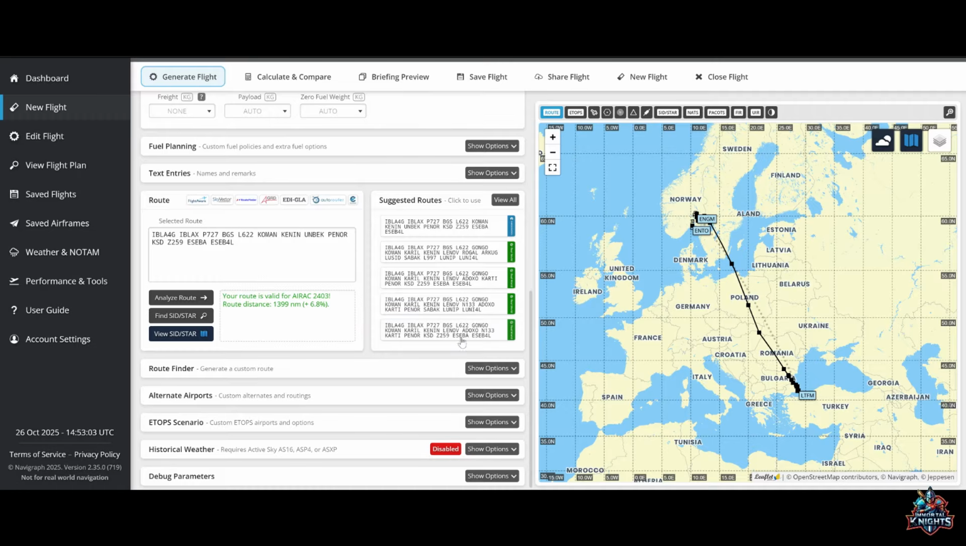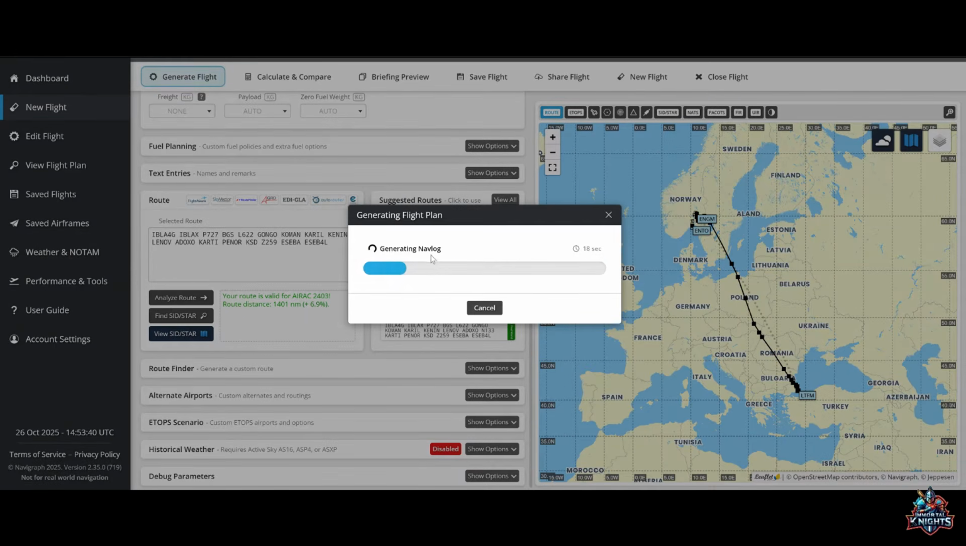This is really new. It was released just two weeks ago, so you can select one of these. I will select one real world route. In this case I will take this or this, yes. So, and then we can also analyze the route if it's valid or not, or you can go on generate flight. It will generate the flight plan.